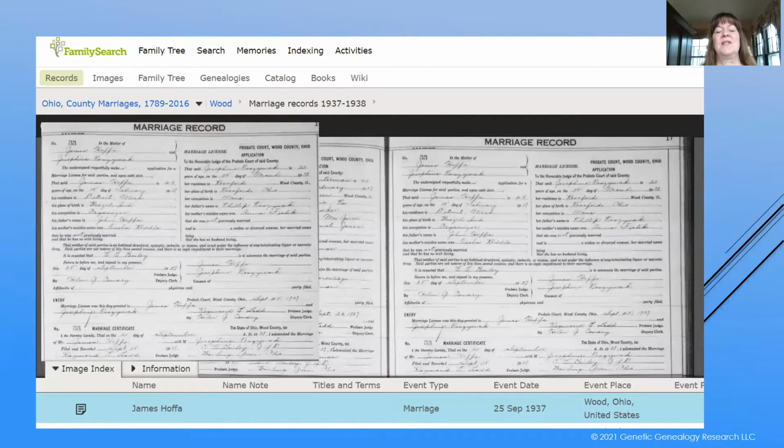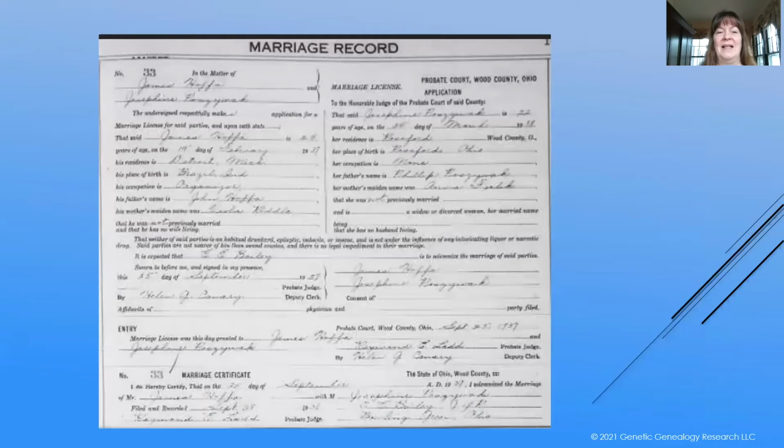And you can see this gives us a lot of great information. Let's take a closer look. You can see on the left, it gives the information about Jimmy Hoffa. Where is he residing? Has he ever been married before? Where was his place of birth? Who are his parents? A lot of fantastic information, his occupation. And then the same thing on the right-hand side for his wife. Who are her parents? Has she been married before? So a lot of fantastic information.